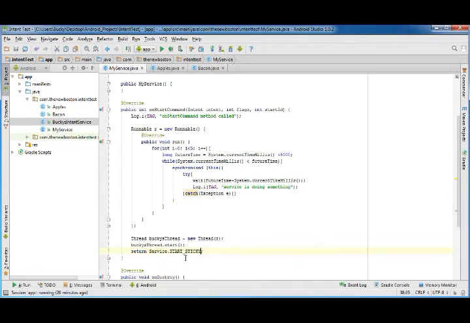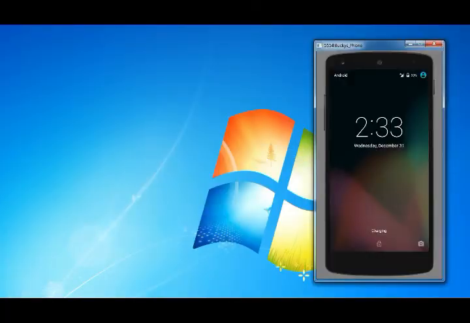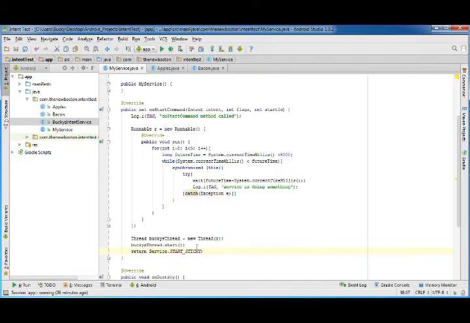So what START_STICKY means is, you don't really need to worry about it that much, but if your service ever gets destroyed by the Android operating system for any reason, then START_STICKY just means restart the service. And if you call START_NOT_STICKY, then the service is not going to be restarted if it ever gets destroyed. So again, not really important right now. Just remember to return Service.START_STICKY.